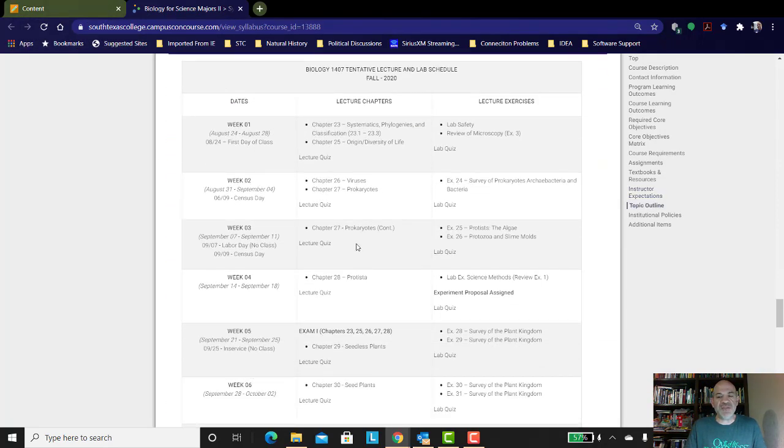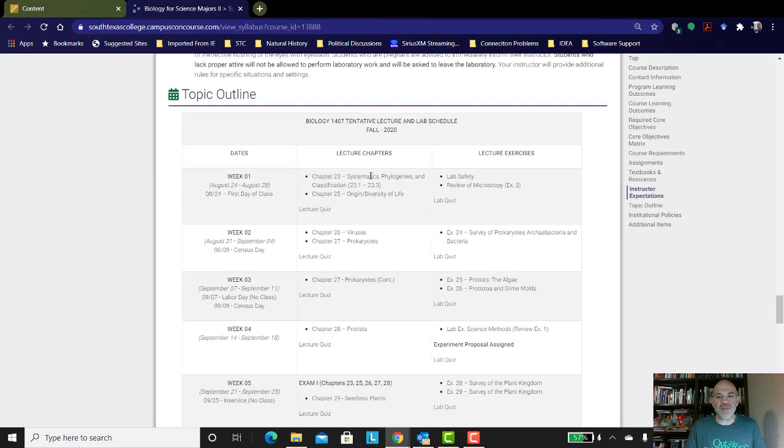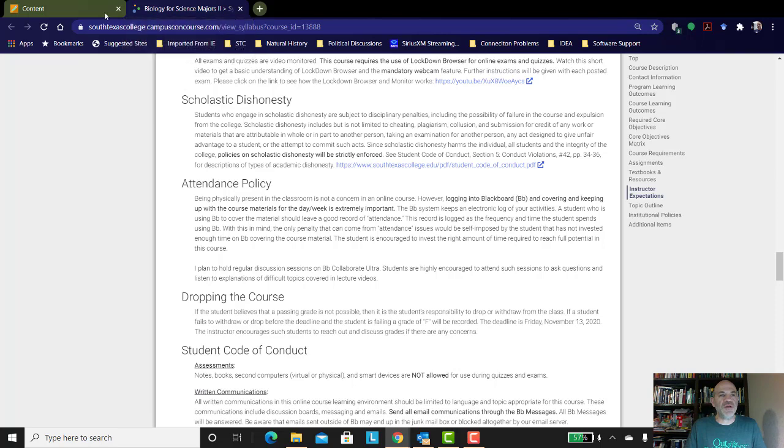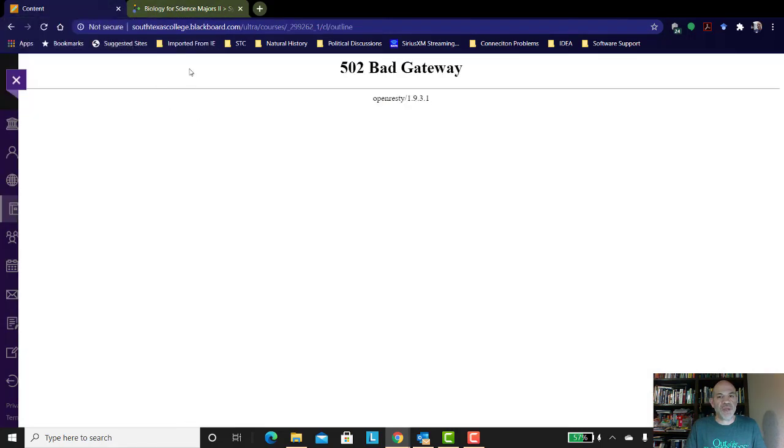And then here's the tentative schedule. It is tentative. It is subject to change, but it's for both lecture and lab. So make sure you review through that syllabus, read over it on your own as you have time. It is the policies for the course.